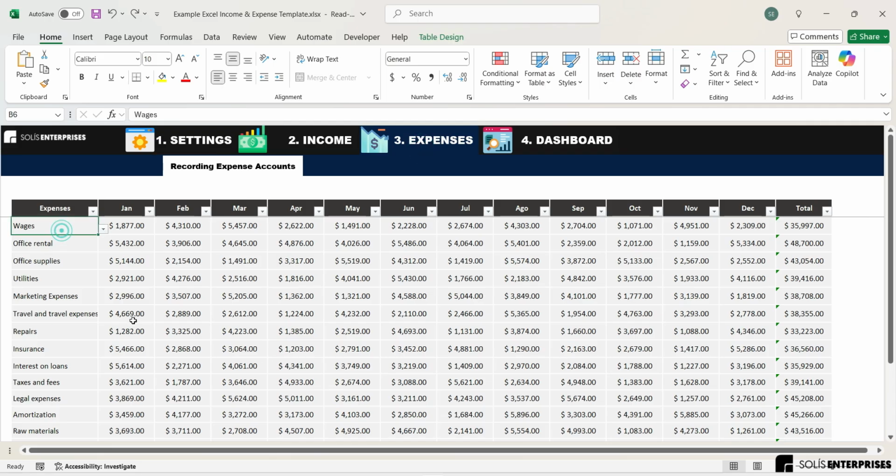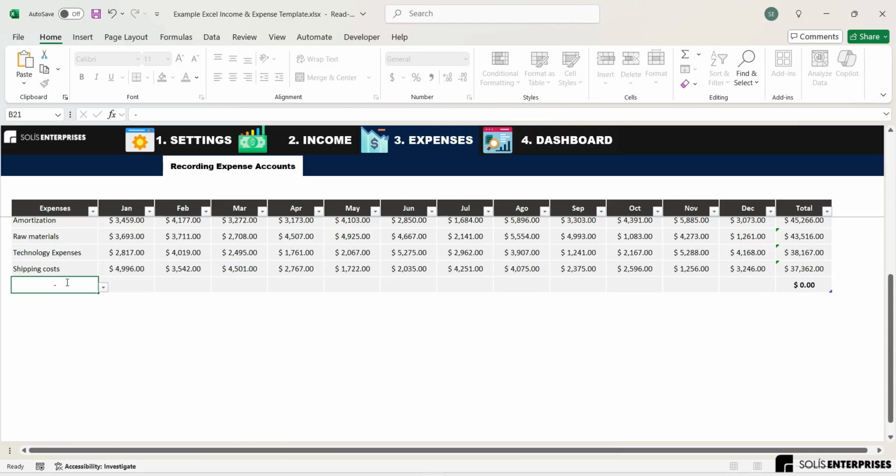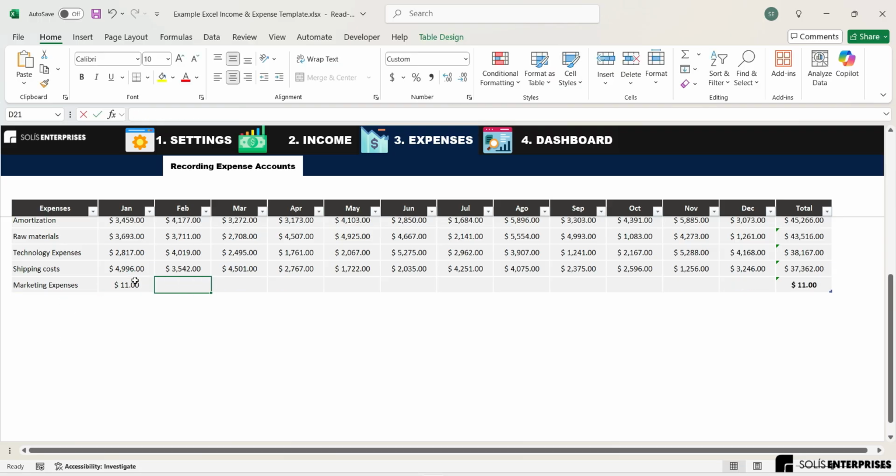3. Expense tracking. Record your expenses monthly with a simple and efficient form. Unlimited records, ideal for users with multiple expense sources.